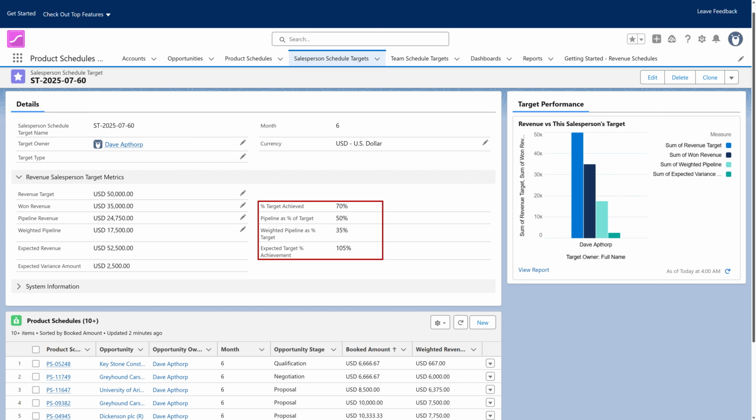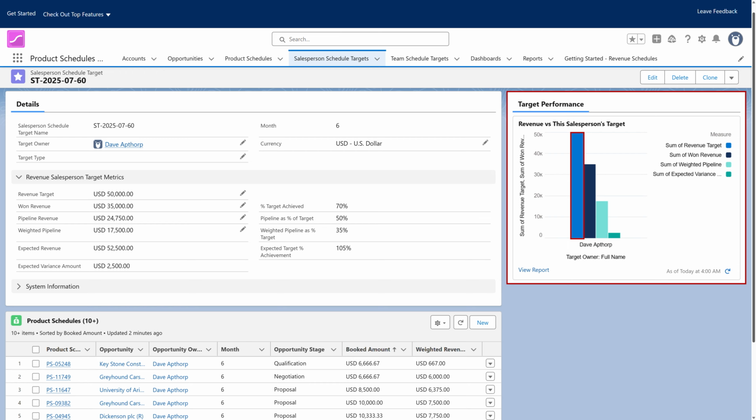We can view those numbers as percentages of the target on the right, and this chart provides a clear visual summary. Here's the scheduled revenue target. That's the revenue from won opportunities landing this month. There's the weighted pipeline, and there's the variance we spoke about a moment ago.